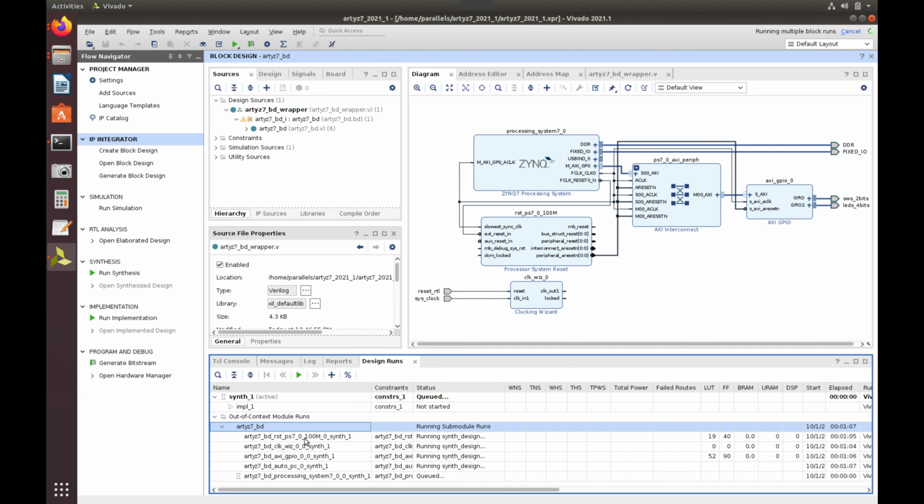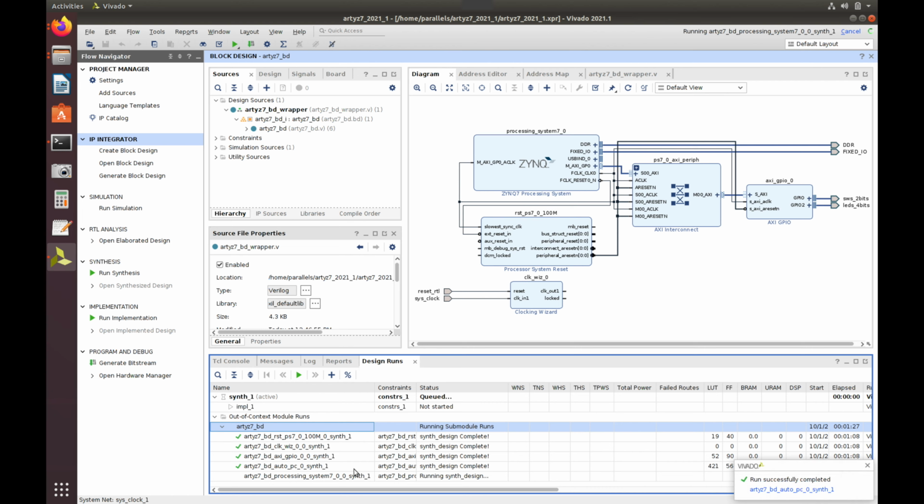It looks like it's running on the processor system reset. It finished that. The clock wizard and the AXI GPIO have all been synthesized. It looks like it's moving on to our interconnect, and then the Zynq processing system itself, which doesn't have a lot of HDL code actually configuring the Zynq processor, since the Zynq processor is a physical ARM core instantiated within the FPGA. But there's all of the HDL code around it connecting the fabric to the Zynq processing system, which is what this synthesis is running right now.